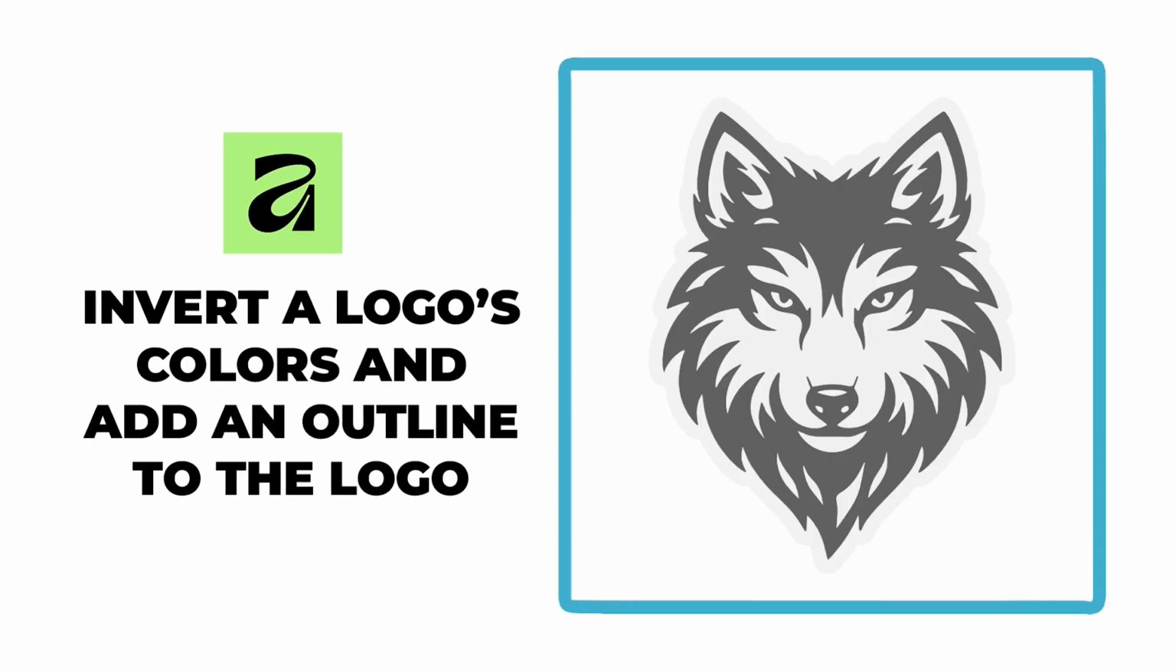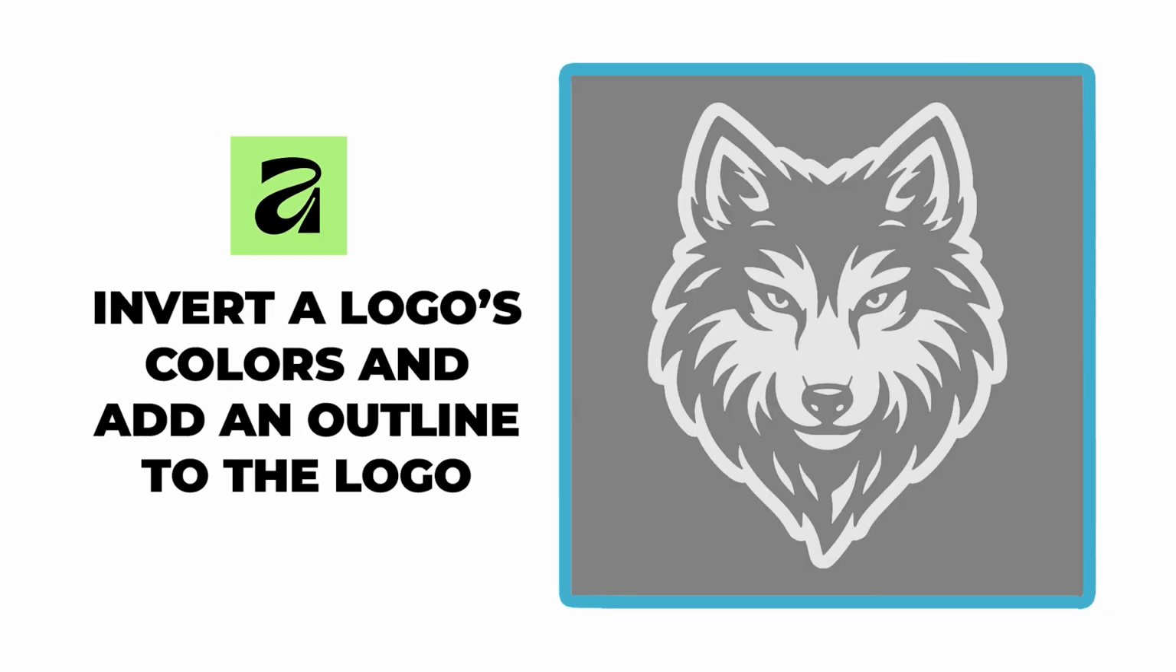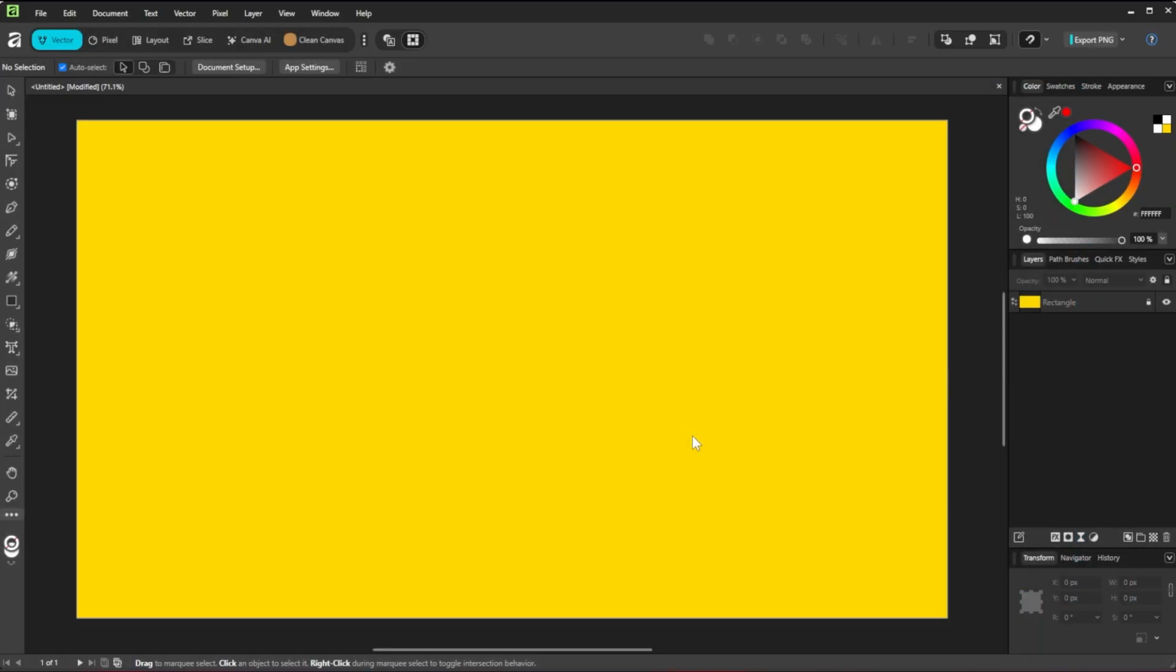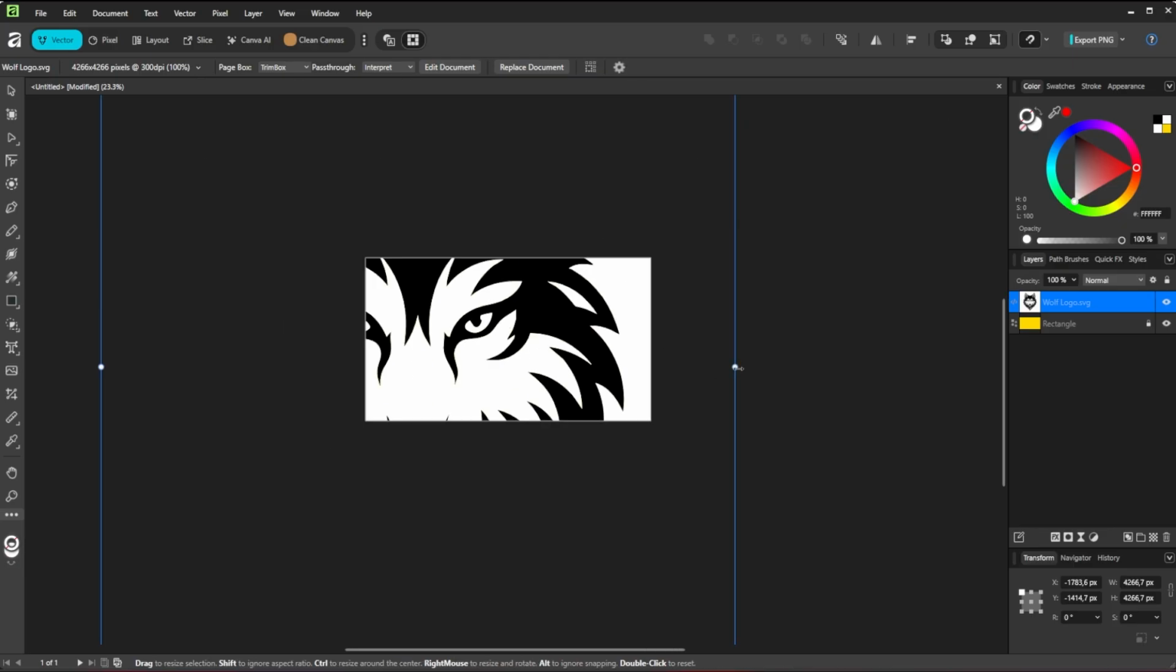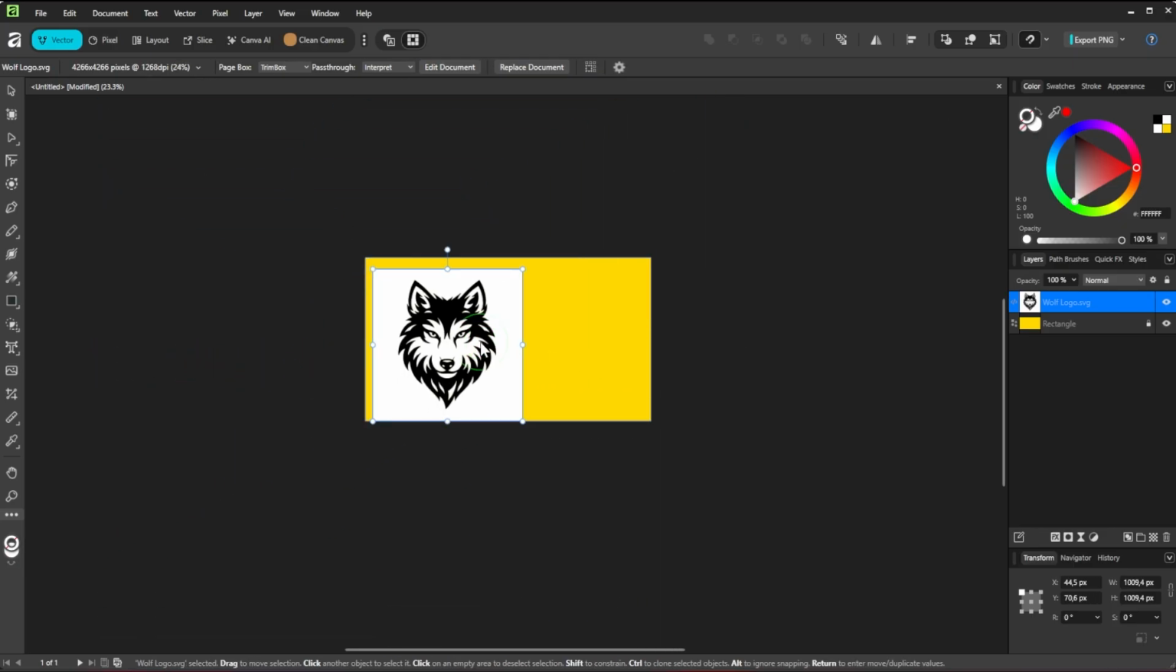In this video, we are going to invert a logo's colors and add an outline to the logo in Affinity 3. First, prepare a document with any background and size you prefer, and make sure you are in the Vector Studio. The logo can be a raster or an SVG file. Then, drag the logo file onto the canvas. Resize the logo and adjust its position to the left side.